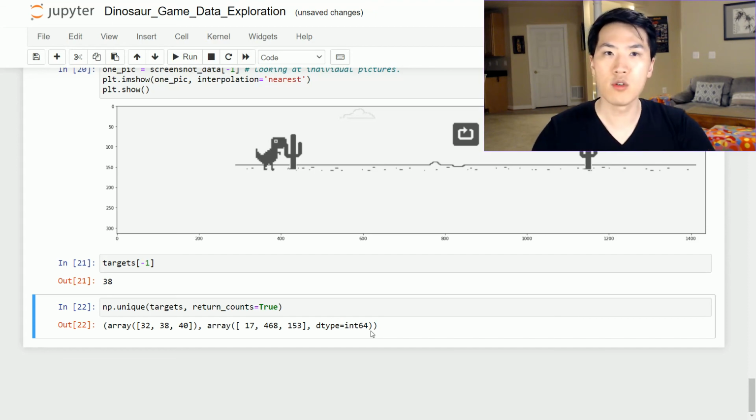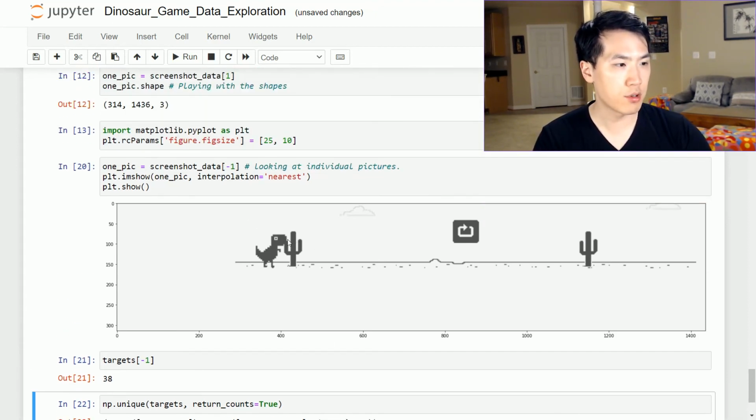So that's what I'll be doing in my next video. It'll be the modeling effort to pretty much capture these objects that are in this image and determine whether or not our little dinosaur here, guys, should be jumping or crouching or just do nothing.